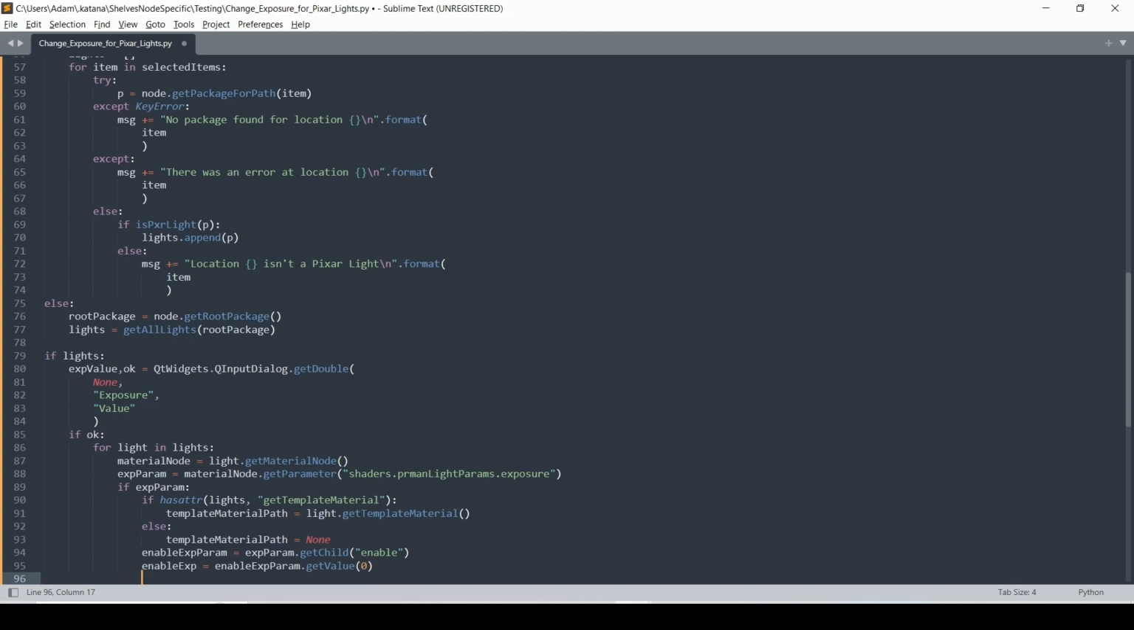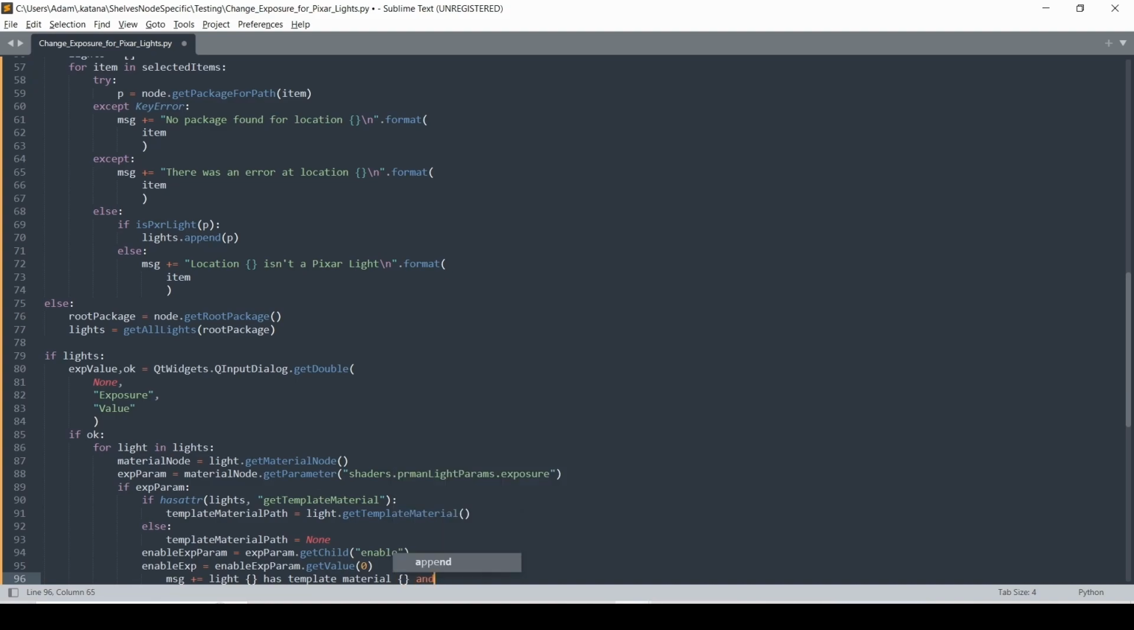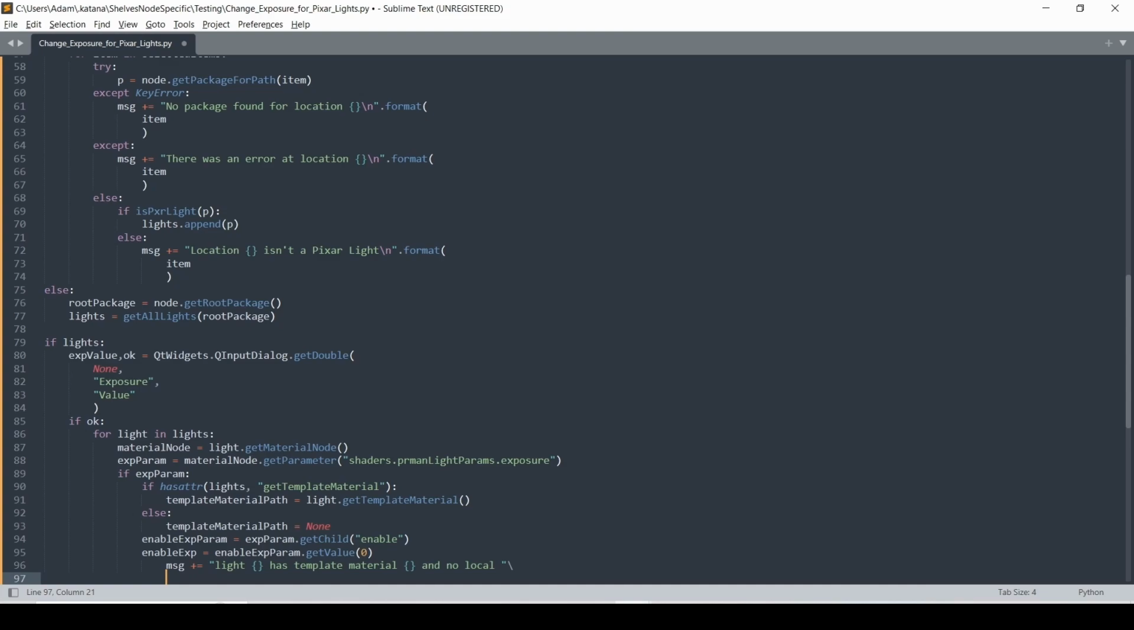So what we want to do is check to see if it has a template material path and the exposure value is not enabled on that location. If it is, then we want to say, whoa, we don't want to actually change it on the light. You'll be better off changing it on the template material. So we'll do another message. Light has template material and no local exposure value, skipping. Make this a string.